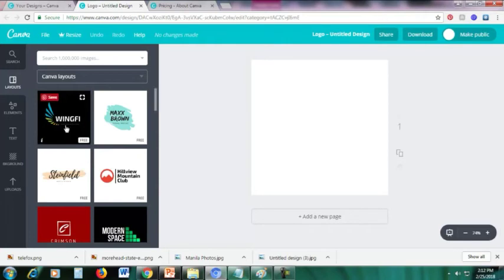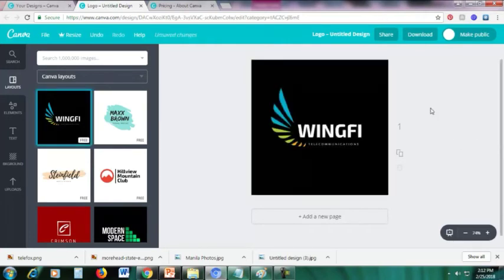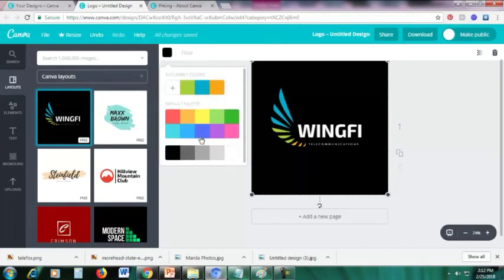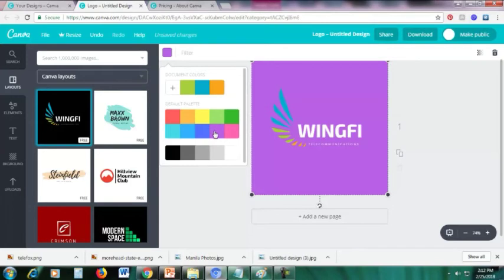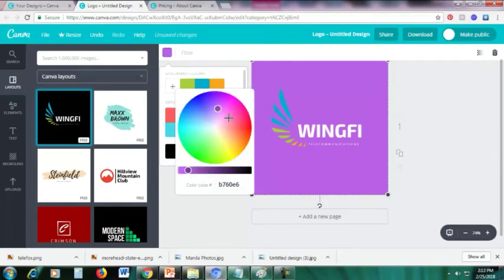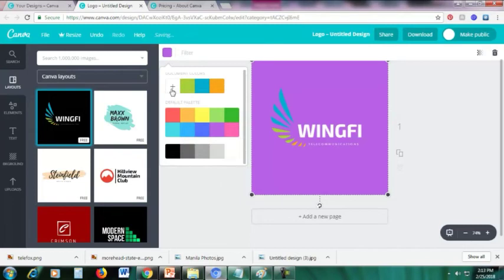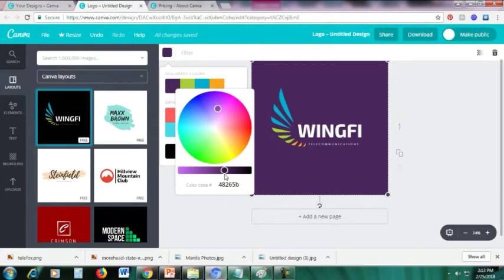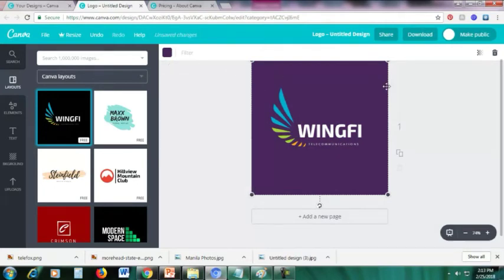We can change the background color by clicking anywhere here on the background, and then click the color picker. Just click this and then choose the color that you want. For example, we want a different color. Just click the plus sign here if we don't like any of these colors. For example, we like this purple color. You can also change the colors of the elements here. This blue, green, and orange, we can change that. Just click this, and you can see here there's a green, blue, and orange.